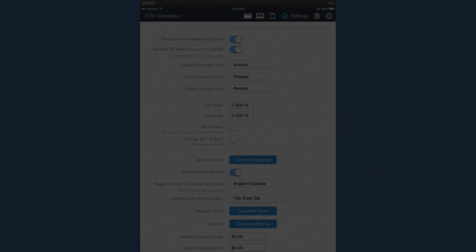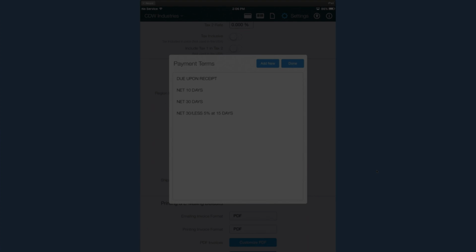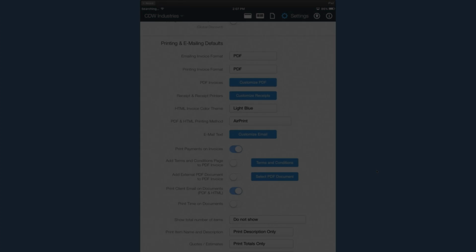Set up your taxes. If you have more than one, fill in both rates. For your payment terms, you'll click on Customize Terms and you can add whatever you like for your payment terms. I usually choose Due Upon Receipt. And for your printing and email defaults, I would choose PDF for both your invoice and emailing and printing. And I'll show you how to customize your PDFs for your invoices.